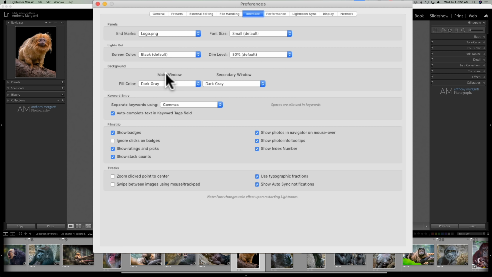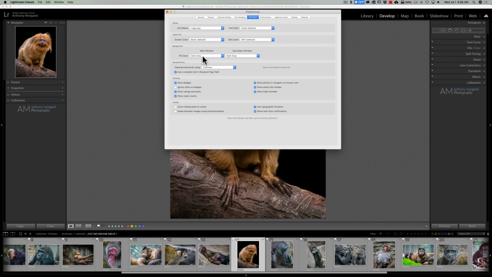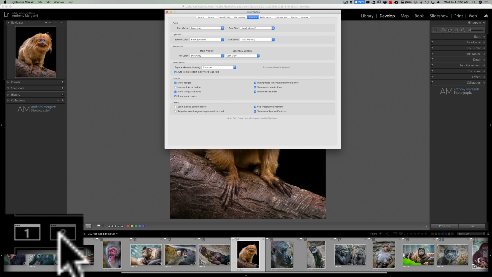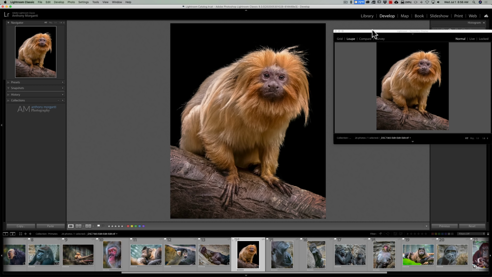Now, as far as the background itself, you have control over what is displayed behind the image, right? I have it set to dark gray for behind the image. That's right here. Now, the secondary window, you have control of that too. The secondary window is down here. If you click on this little number 2, you'll see a secondary window pops up, and that's the color around there.